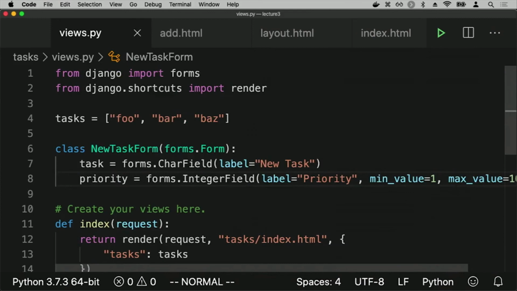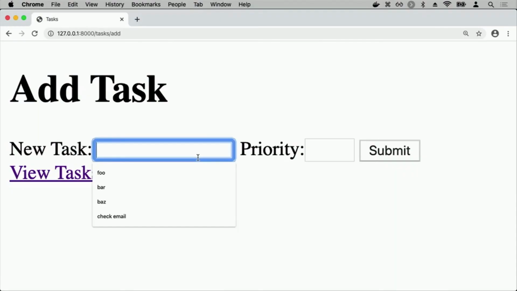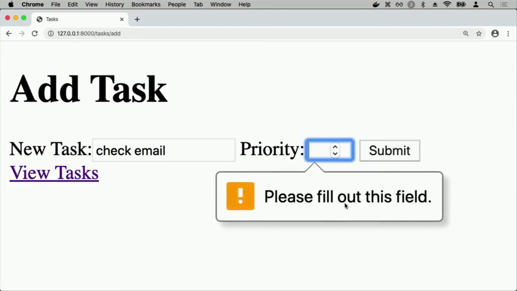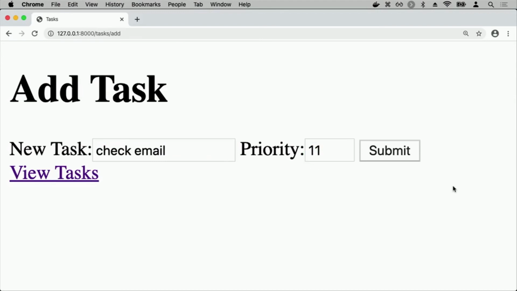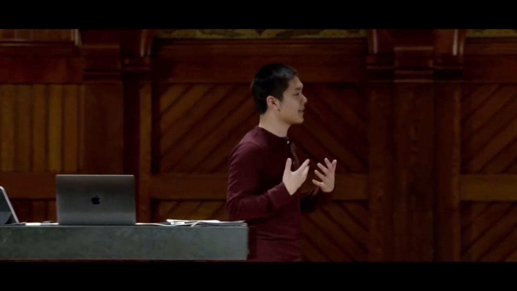And now without touching anything in my HTML, I just changed the form itself inside of my Python code. Now if I refresh the page, I see an additional field. I see an opportunity for me to type in a new task, and I see an opportunity for me to specify some priority. And of course, you could add CSS in order to style this up a little bit nicer. But now Django will automatically do client-side validation, where if I type in a new task like check email, but I don't specify a priority and submit it, it tells me to fill it out. If I type in a number that's in an invalid range, I only wanted numbers from 1 to 10, it flags it. And this is all what we would call, again, client-side validation.